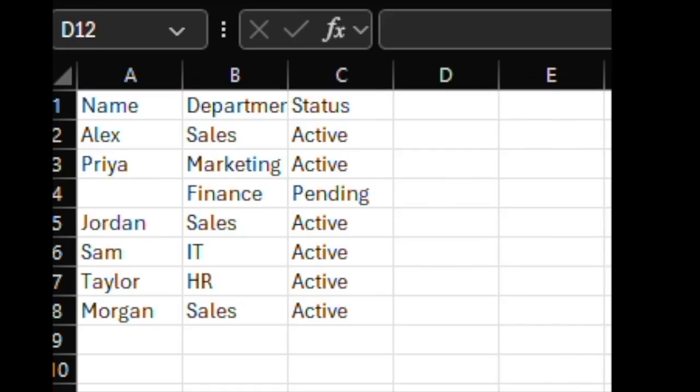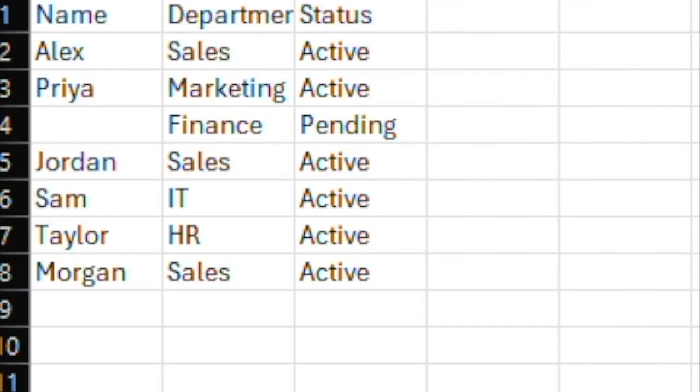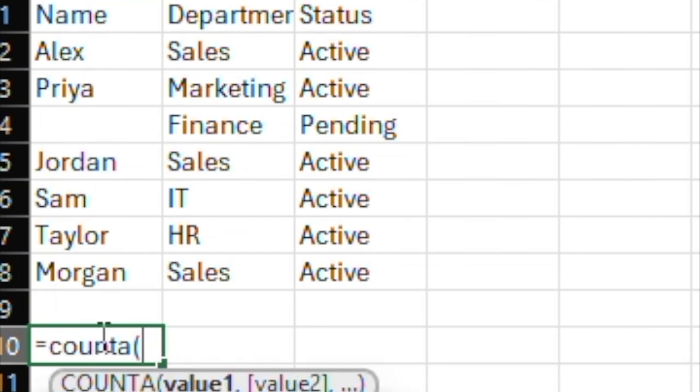Here, we have a small employee list. Let's say we want to count how many names have been entered into the name column. I'll click into an empty cell and type equals COUNTA, open paren, then our starting cell in the range, in this case A2, then a colon, and then our last cell in the range, in this case A8, and finally we close out with a close paren.